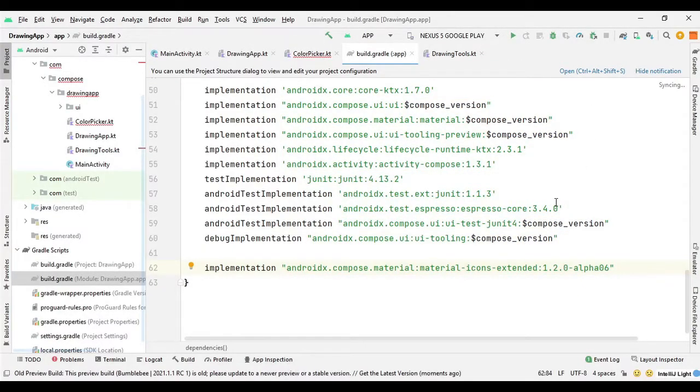So the sync is complete. You can run a higher version of this material icons extended like alpha 08 if you are using the latest Android Studio. I am running the January 2022 Android Studio, so I cannot run the latest version, but this version will work on old as well as on newer Android Studio.